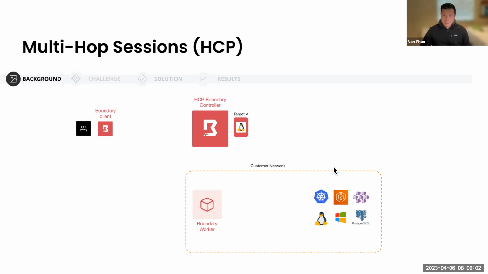So to do that with Boundary, typically you'd have your client connect to the Boundary controller to authenticate itself so that you can log into Boundary.